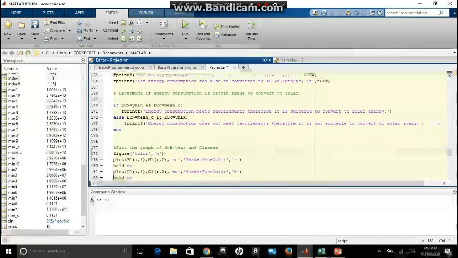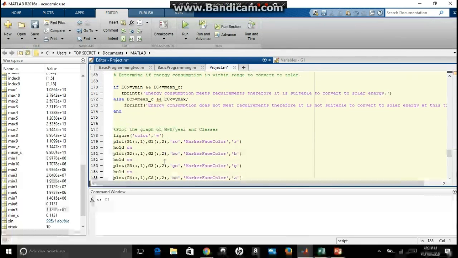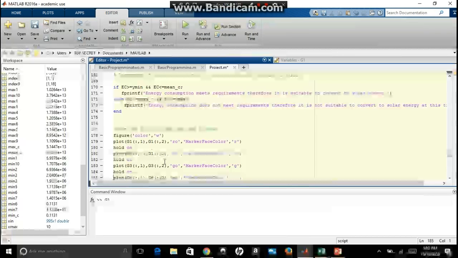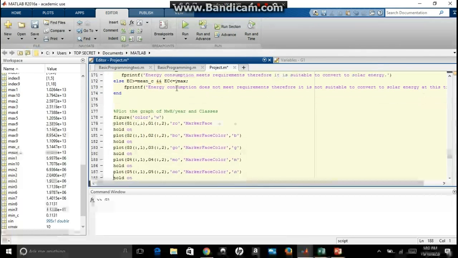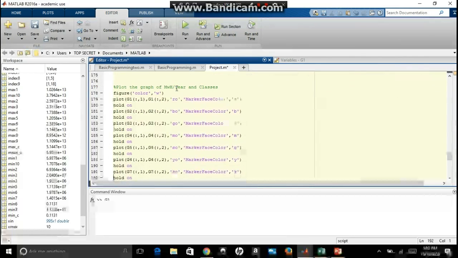And from right here we determine if the energy consumption is within range to convert to solar energy. This is where that mean comes in. If it's greater than the mean, it's unfit to convert to solar energy. But if it falls between the y minimum and the mean, it will work.